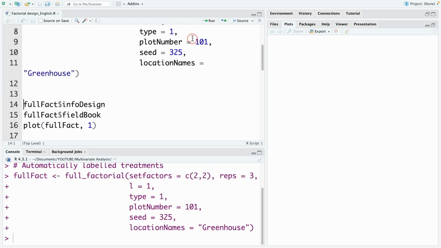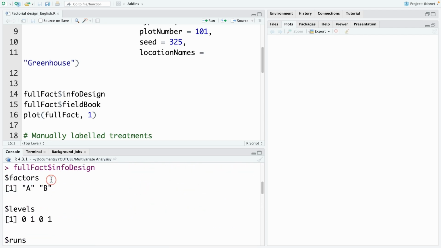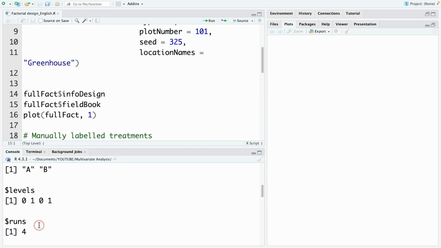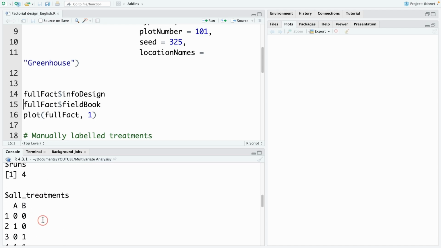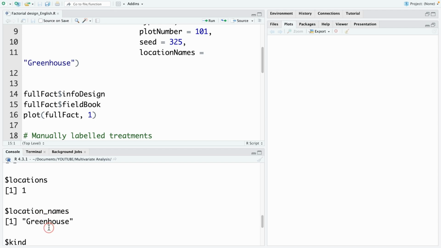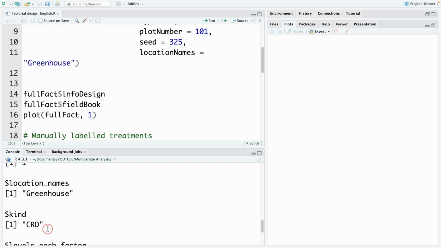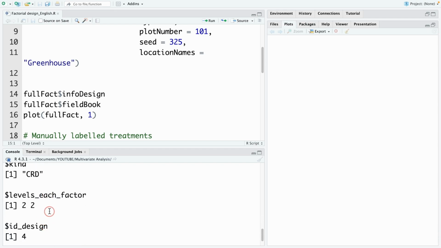After we run the code, we can check the information of the design. You can see here there are 2 factors, A and B, and the levels of each factor are 0 and 1. There are 4 combinations, and here are all the treatments. Number of replicates is 3 and there is only 1 location. And this is the name of the location, greenhouse. And the type of experiment is CRD. And this is the number of levels for each factor.